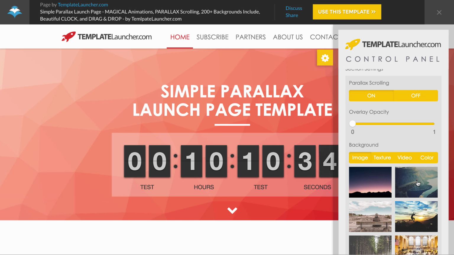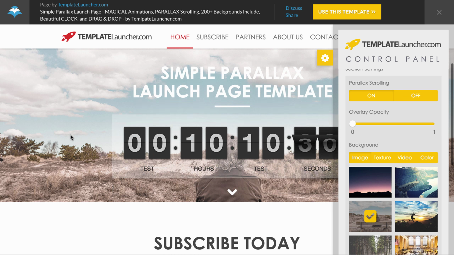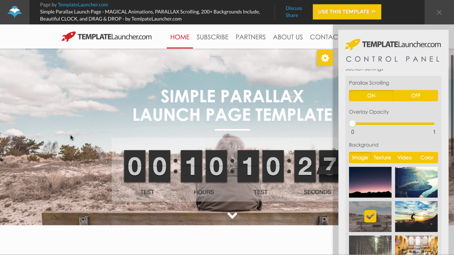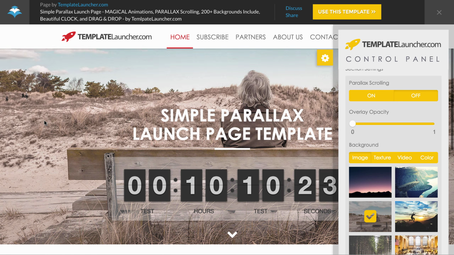Maybe if I change the image real quick, it might make it easier to see. So now this is with parallax. See how the guy's head stays still? If I turn that off, he scrolls up with the page.